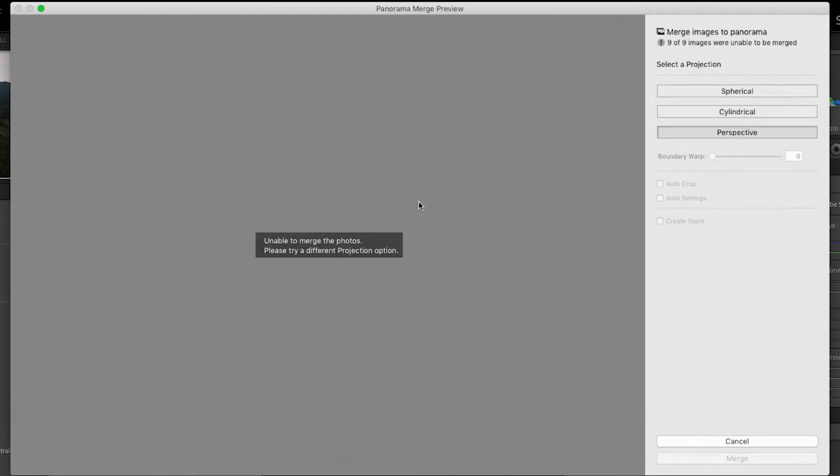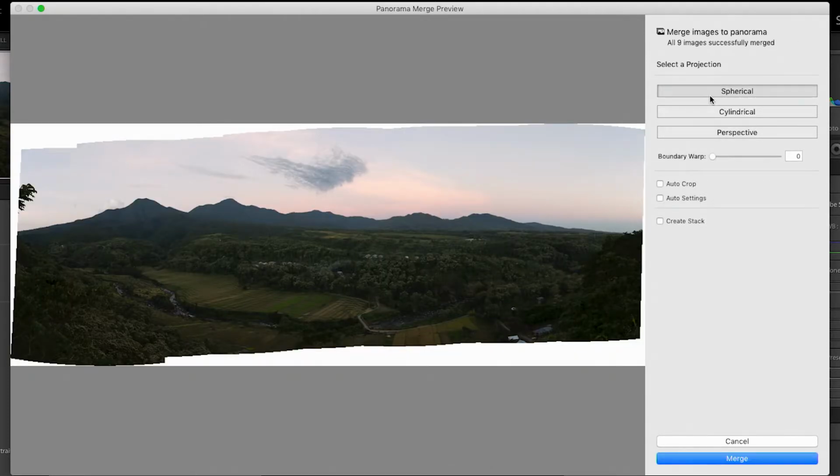Perspective doesn't typically work with this kind of panorama. The majority of the time though, spherical is all you're going to need. So this is what we're going to focus on in this video. And we have a bunch of different options down here. We have boundary warp, which we'll get to in just a moment. That's a really cool tool. We have auto crop, auto settings, and create stack.